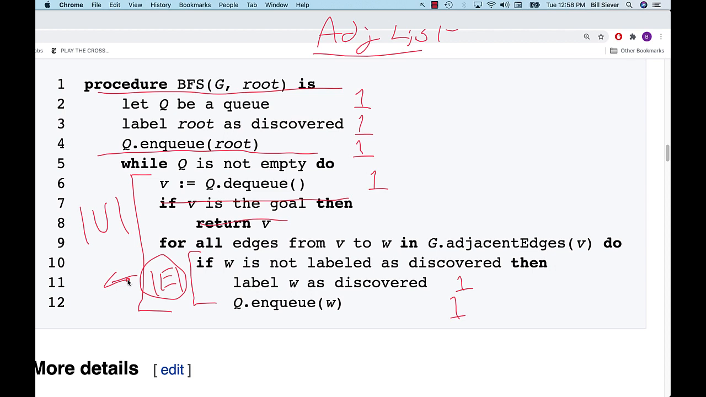So our outer while loop may take V steps, and the inner for loop in total will basically be based on the number of edges. So our total execution time is somehow based on the sum of the number of vertices and the number of edges.